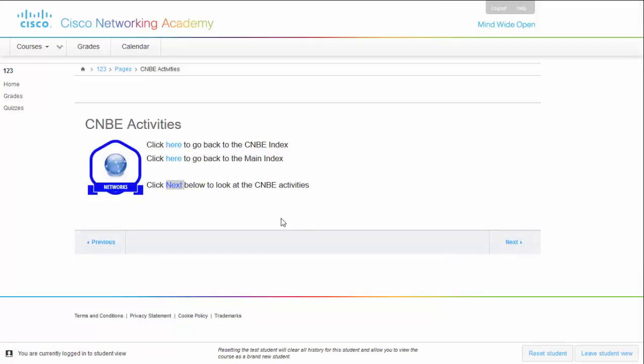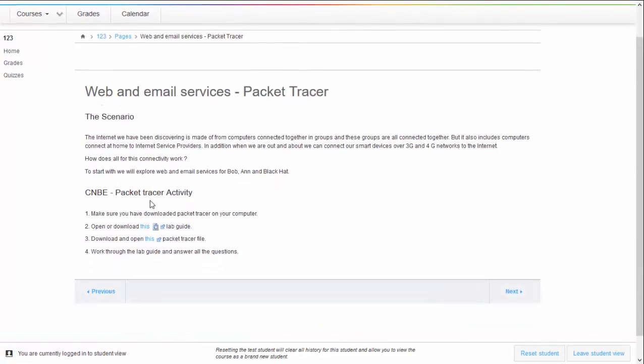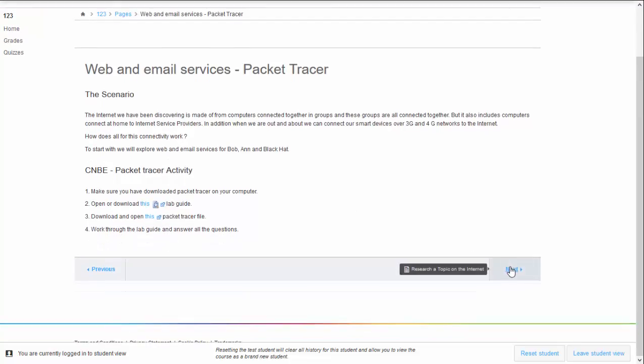And then we finish the end of the content section, and we're now into the activities section. So we go into the activities section. Let's have a quick look what's in here. There is a Packet Tracer activity. So here they actually download a Packet Tracer file and run Packet Tracer software, and they'll be able to play with the Packet Tracer scenario and learn some concepts.